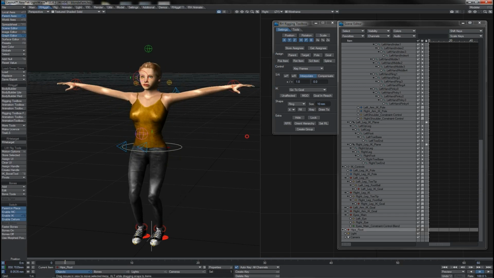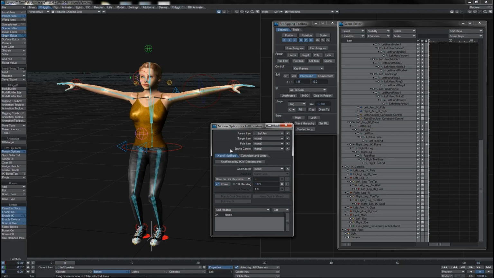Because of the way that the IK has set itself up, I could select some of the arm joints here, or any of the arm joints that are part of the IK chain, come over to the motion options and throw Lightwave's native IKFK blending. So even though I have set up IK on the arms, I can get them operating in FK mode with a little IKFK switch there, if I so desire.